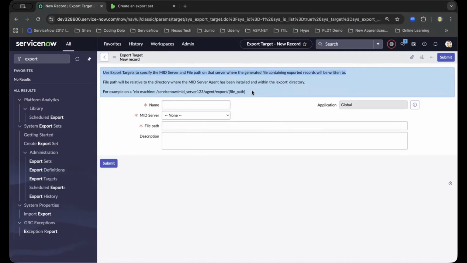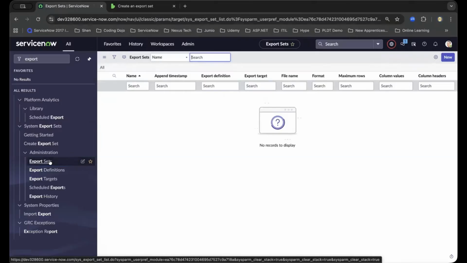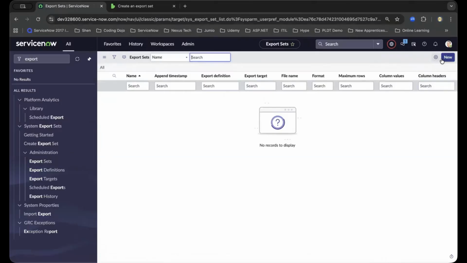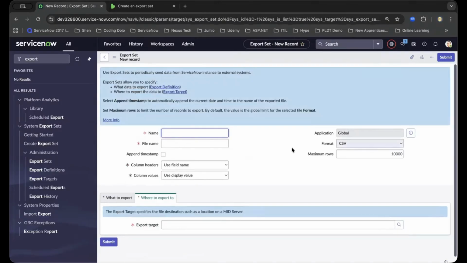The file path will also be based on how your network folders are structured, so you may need to ask for help from your networks team, because there could be some security parameters in ensuring the file path is correct. Now, as you successfully created this export target, it will allow you to create an export set. So let us drill down to the export set.